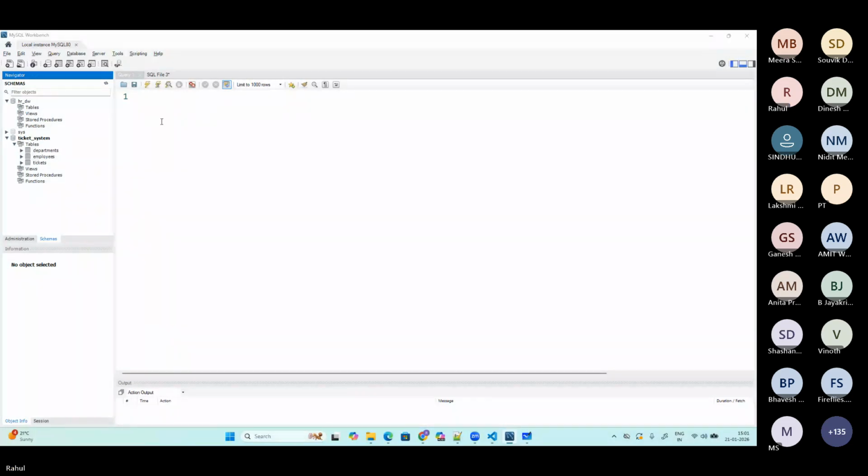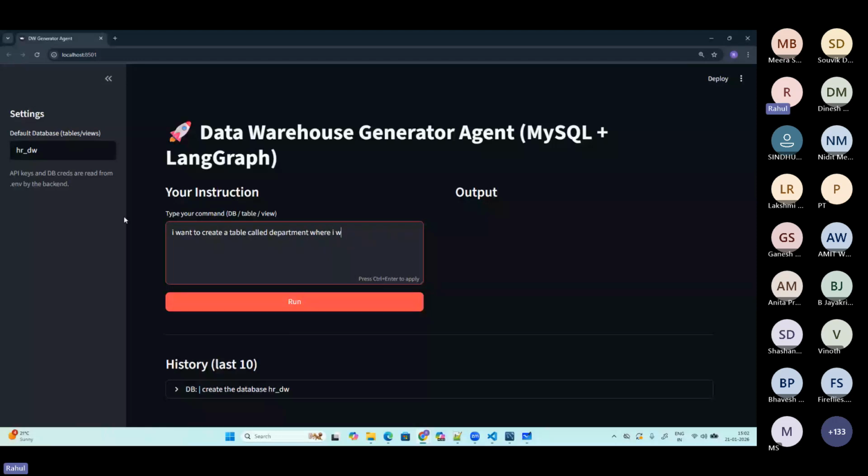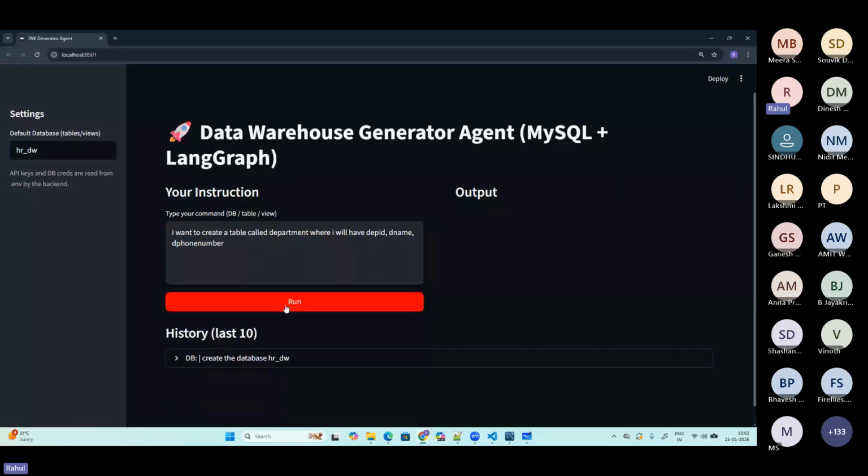Now, once that is done, I will use this HRDW as my default database where I want to create some tables, some views like that. So let's write it. I want to create a table called department where I will have department ID, department name, department phone number, and I'll run this.